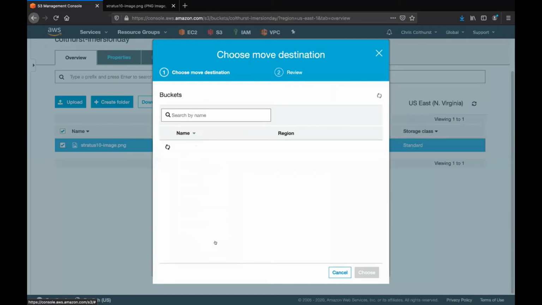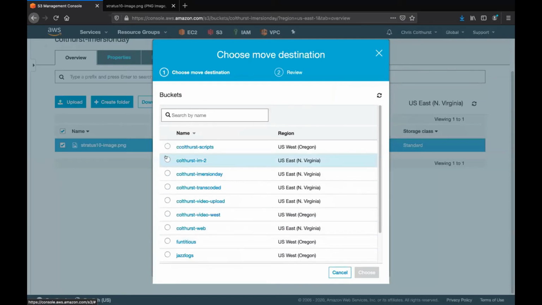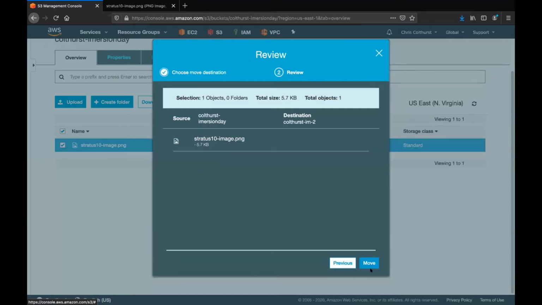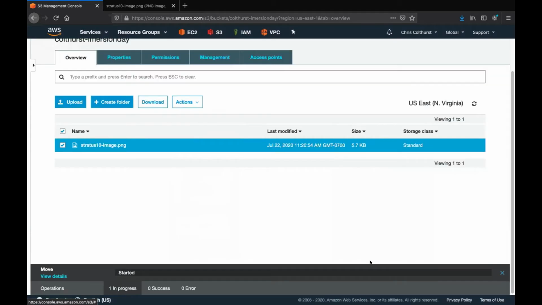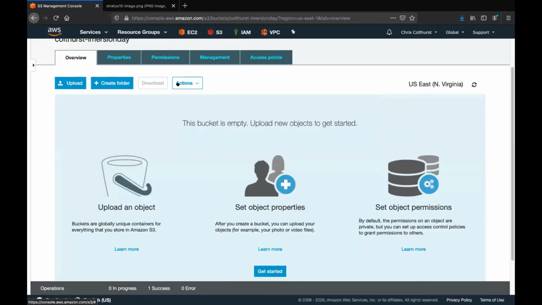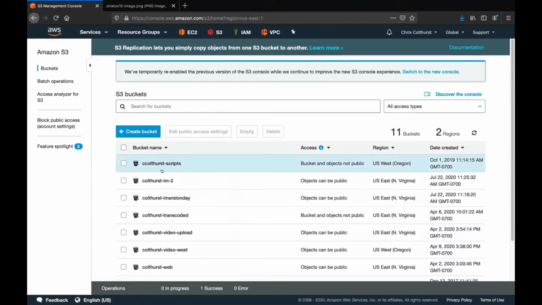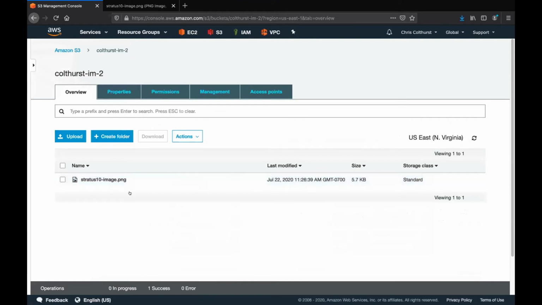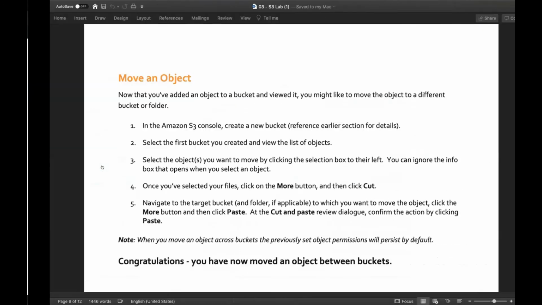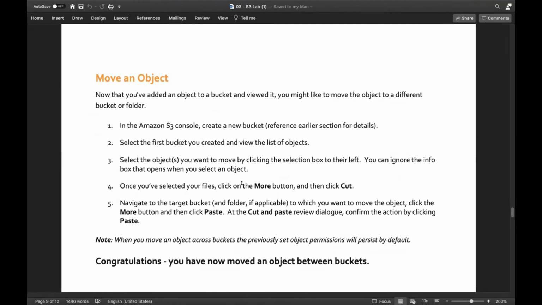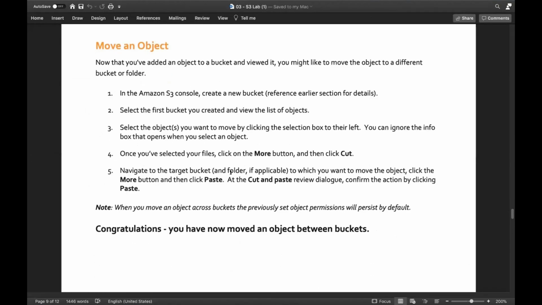So we'll click on move, and then we'll select to move that to IM2, and we do choose, and we are good with that. And then the file has been moved. It's no longer in this bucket. Go back, and we go to the second bucket, and we see the file there. And that's how you utilize the APIs to do things of moving files within S3.